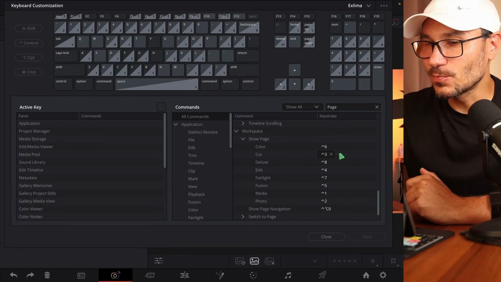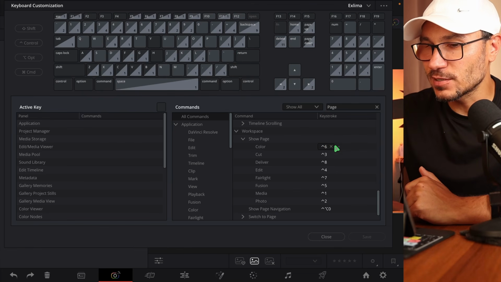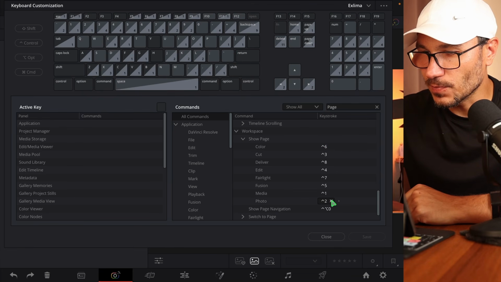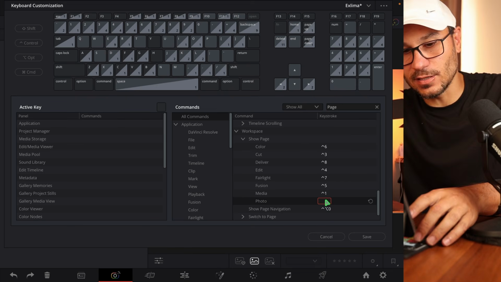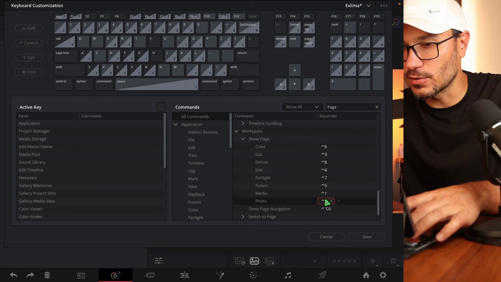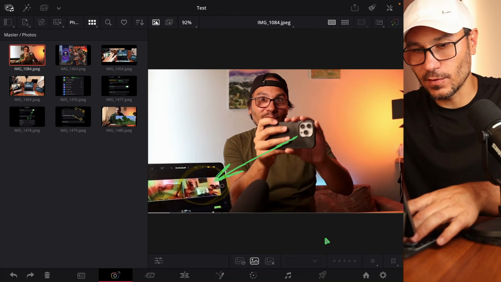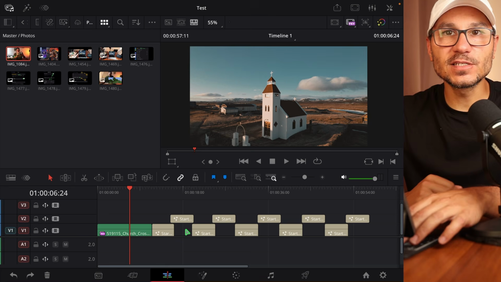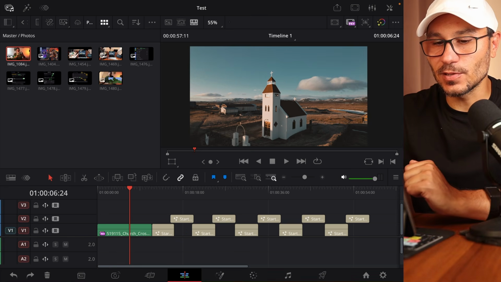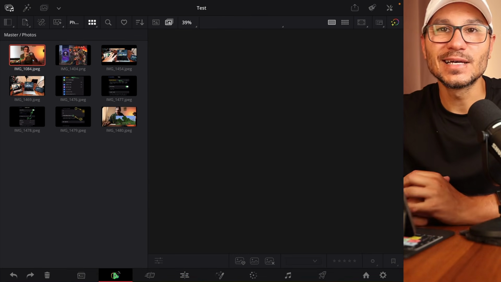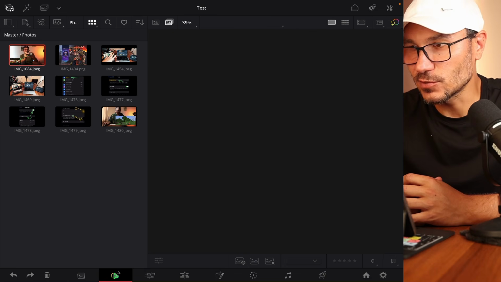That's up to you. So basically what you do is when you see this field here, let's say for example here the photo page on 2, if this one is empty, you can just simply click on this, then hit the keyboard shortcut. This is in my case now a control on 2, and then I say save. And if I'm on another page and the photo page is not visible, now that you have the shortcut, I can just simply open it, and I can even open here the photo page in DaVinci Resolve on the iPad.